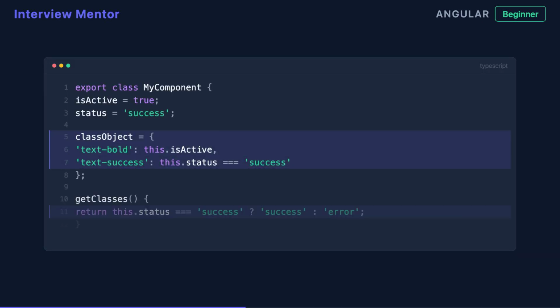You can bind ngClass to component properties or methods for dynamic evaluation. Define your class object in the component, and Angular reevaluates it automatically when properties change. You can even use ternary operators inline for simple conditions, like applying success or error based on a status check.